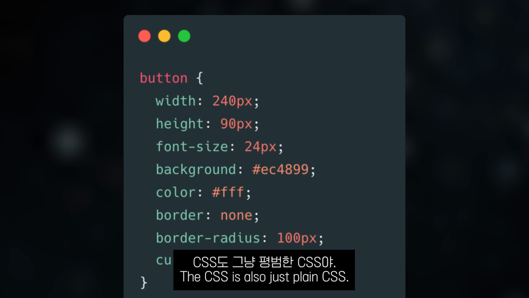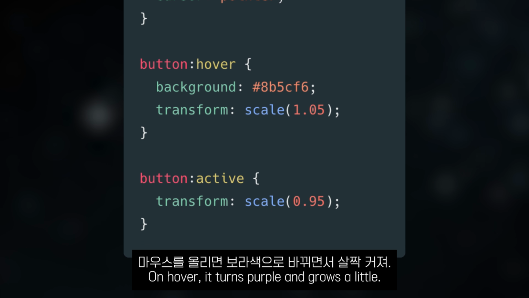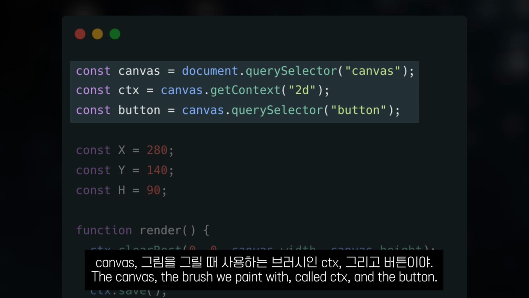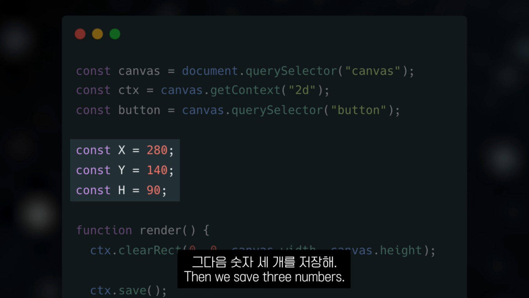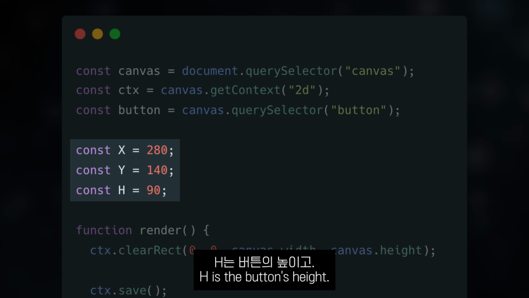The CSS is also just plain CSS, a pink rounded button. On hover, it turns purple and grows a little. On click, it shrinks down. Now the JavaScript, the whole thing. First, we grab three things from the page: the canvas, the brush we paint with called context, and the button. Then we set three numbers. X and Y are where we want the button to appear on the canvas. H is the button's height.